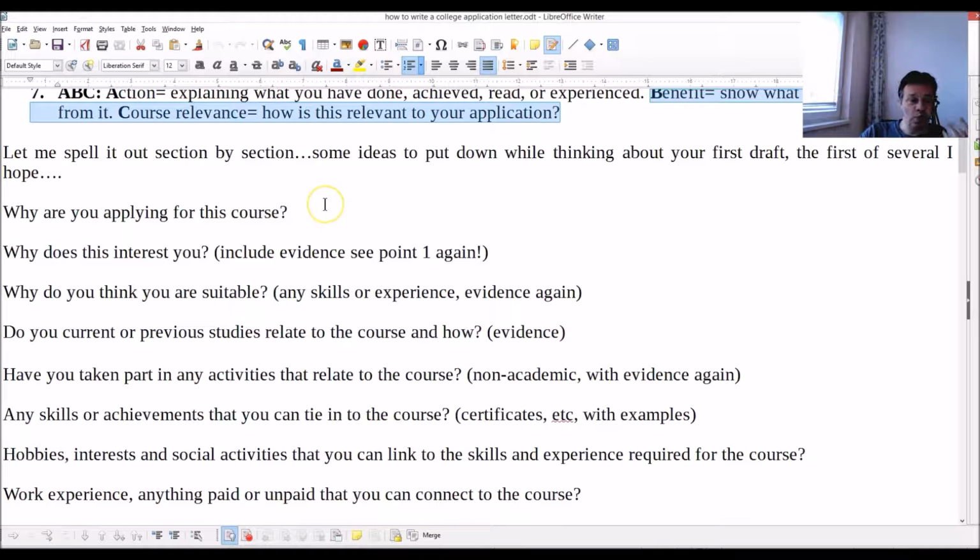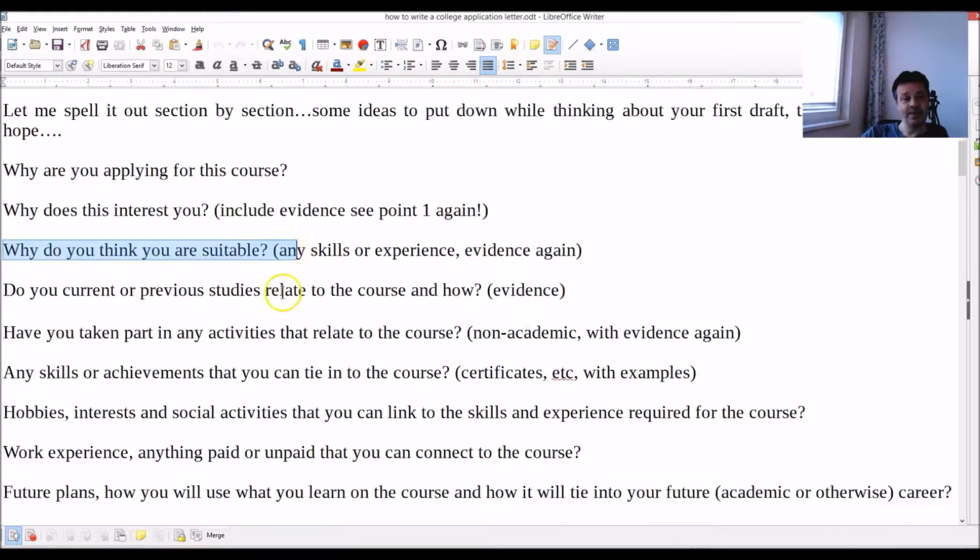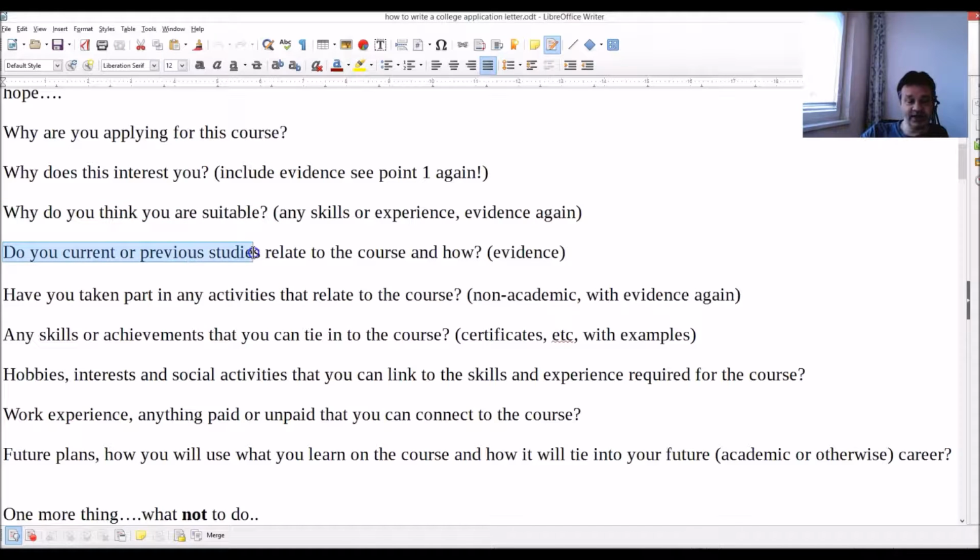So first, why are you applying for this course and not that course? Why does this interest you? Why do you think you are suitable? Why should we accept you? How do your current or previous academic work or studies relate to the course, and how? And again, you'll see this word, evidence. Don't say something without giving me some example that proves it.